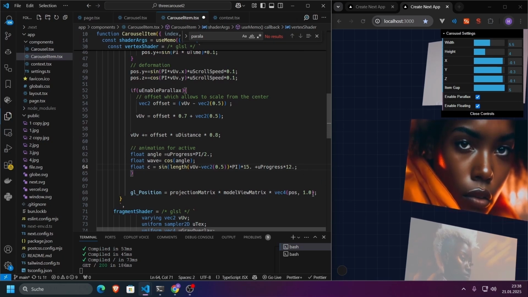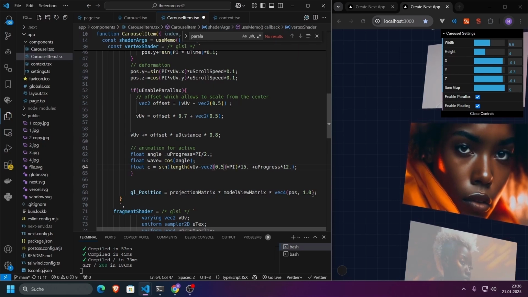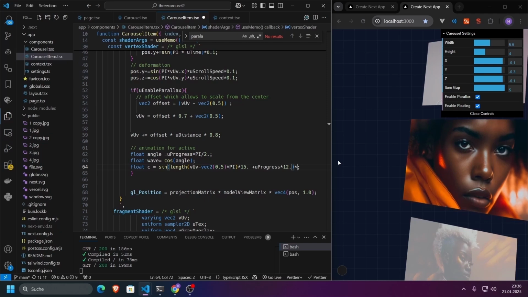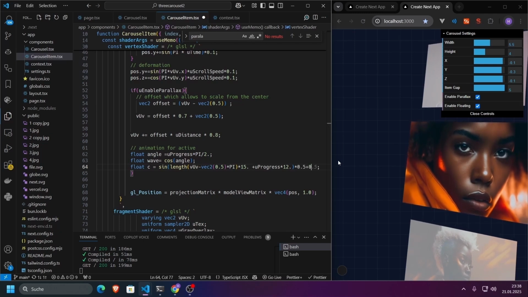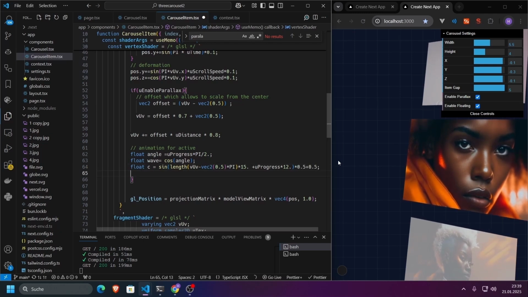Oops, I made a mistake. We need to close the parentheses here. And let's get rid of this yellow one here, like so. And then let's say times 0.5 plus 0.5.